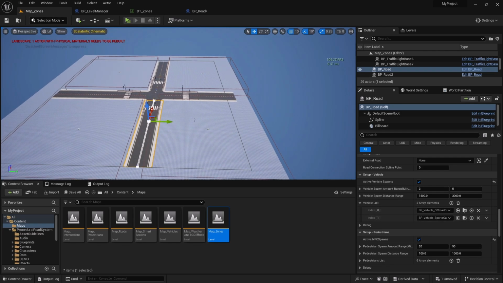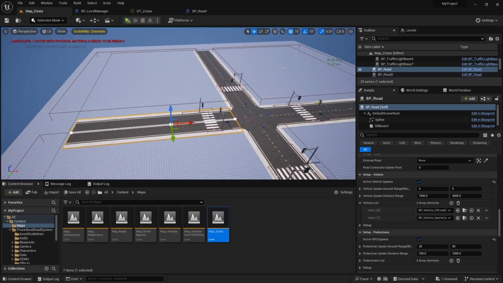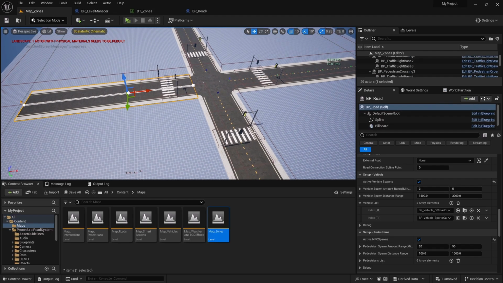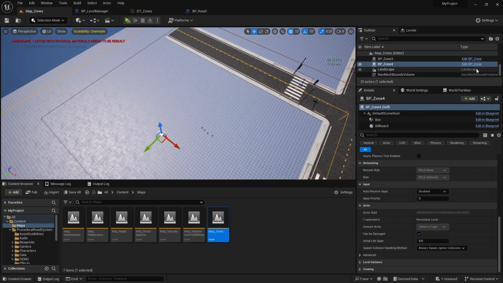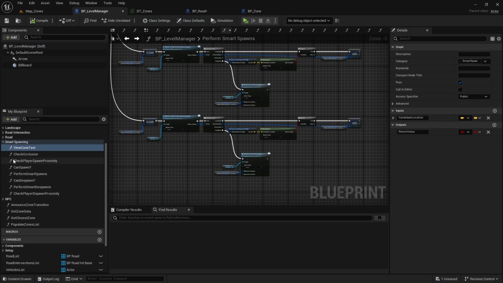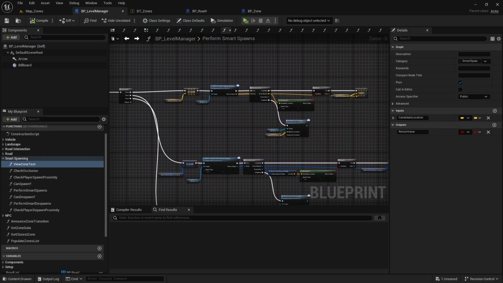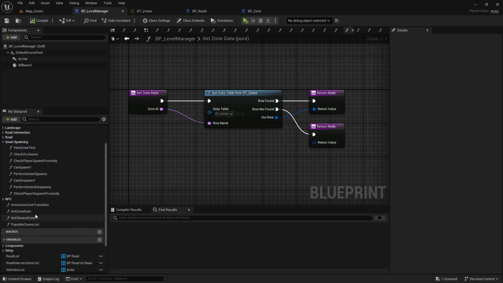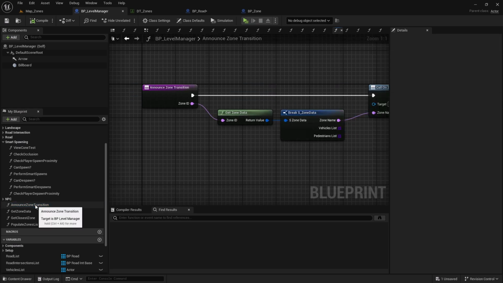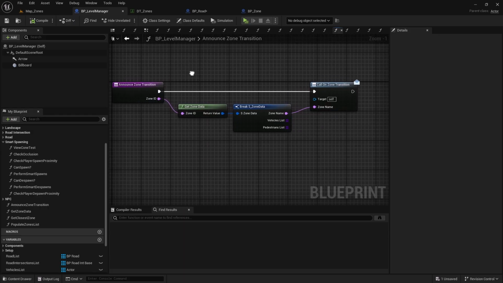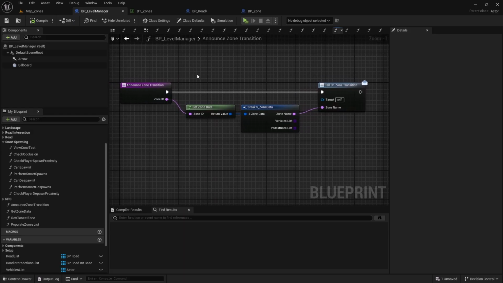Okay, so that's a bit about zones. So you can further refer to this blueprint, which is BP zone, and also you can refer to the level manager section, and here we have zone specific functionalities, so you can refer into those as well, right? So that's about the zone and level clustering.